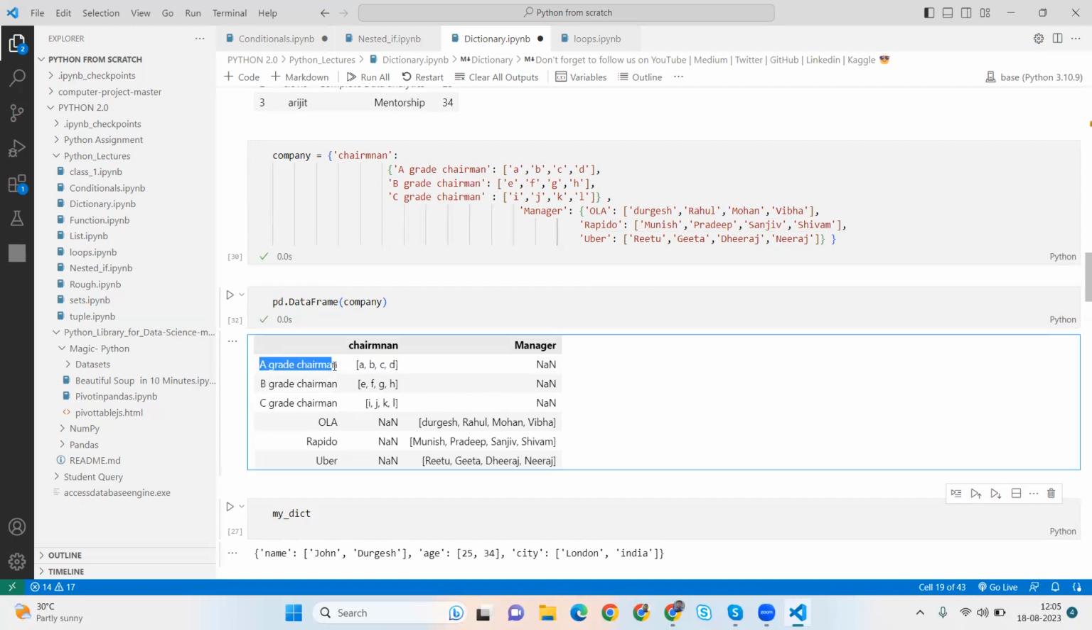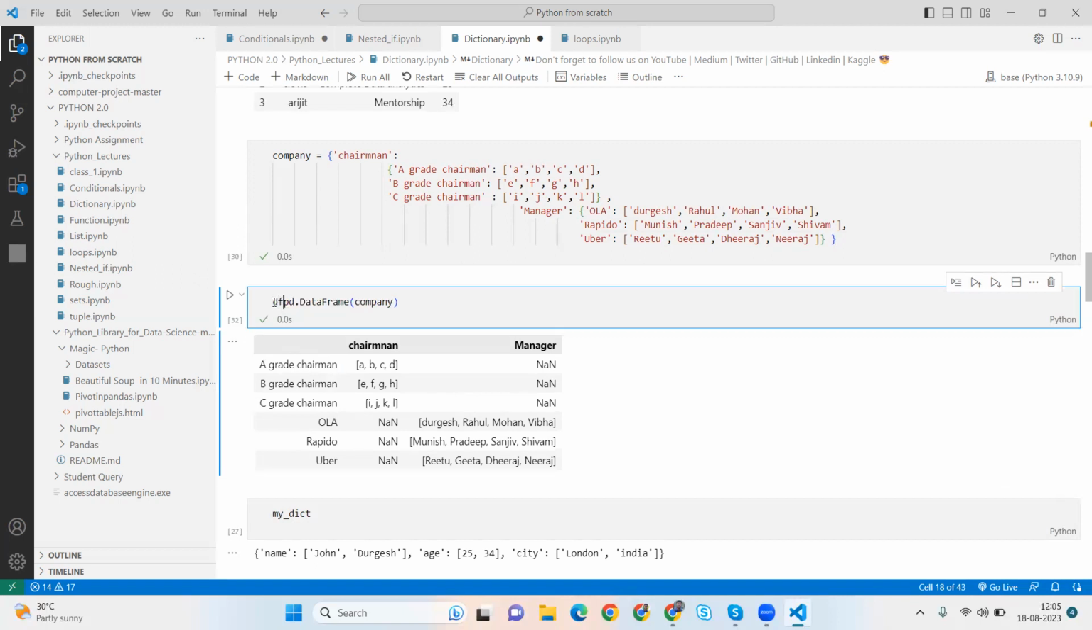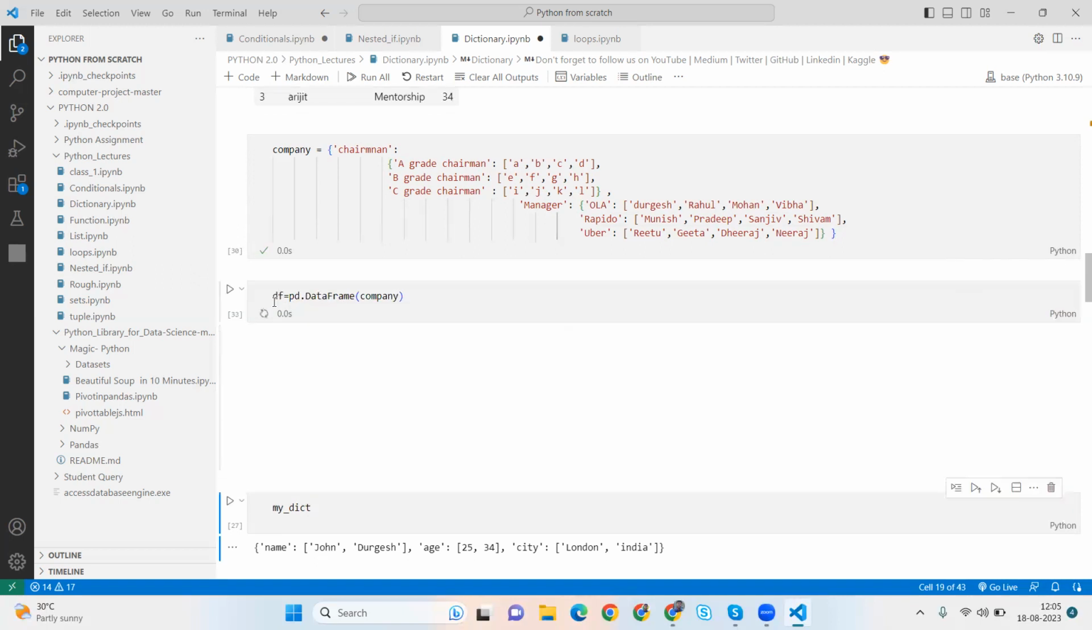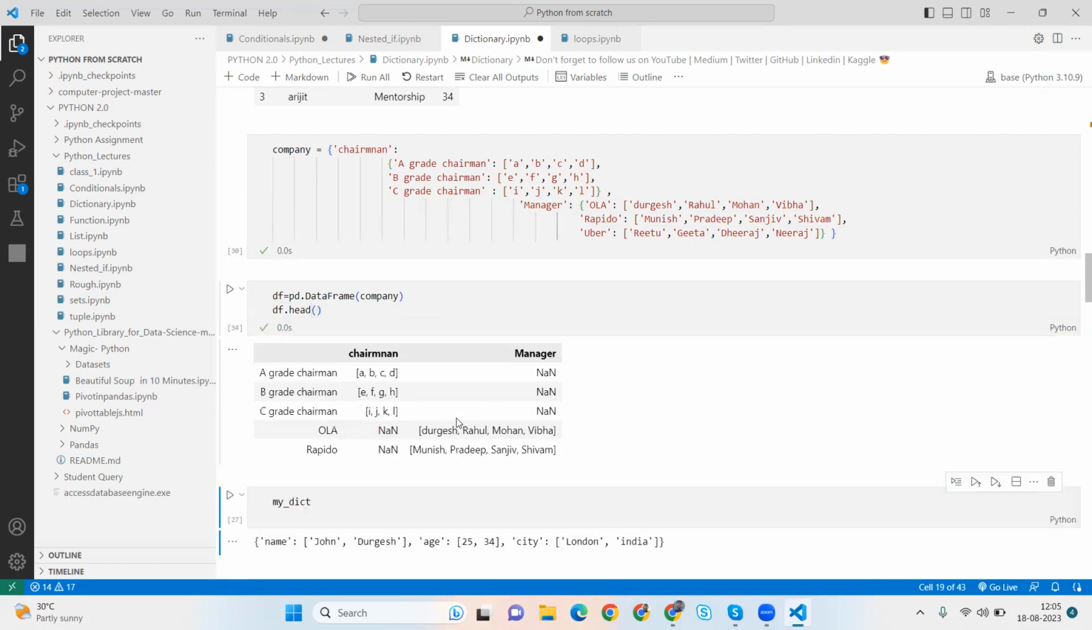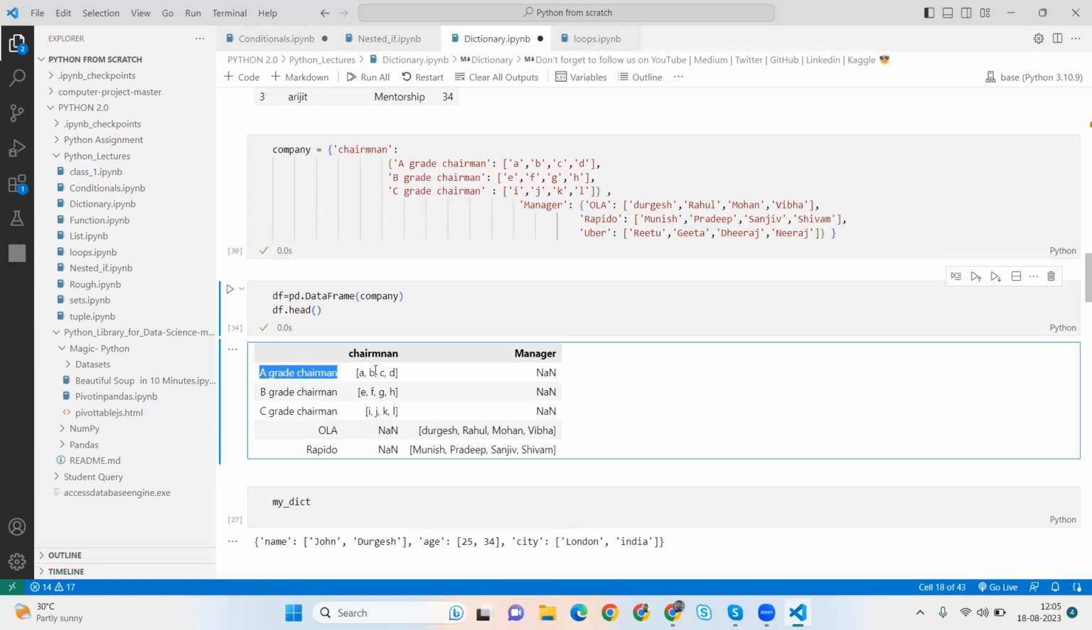Now this is the person, right? Let's store it somewhere. Let's check df.head. See how it will look like. These are the chairmen, right? Which grade? This is A grade chairman. This is B grade chairman. This is C grade chairman. The department is Ola. Was there a chairman?